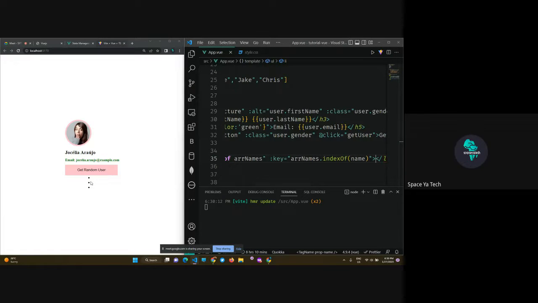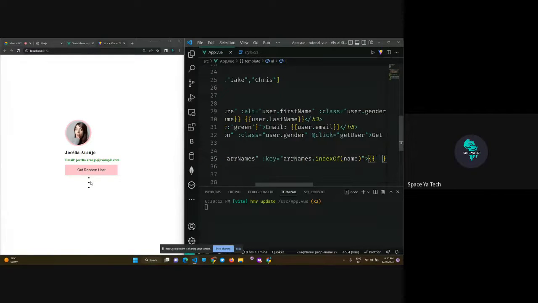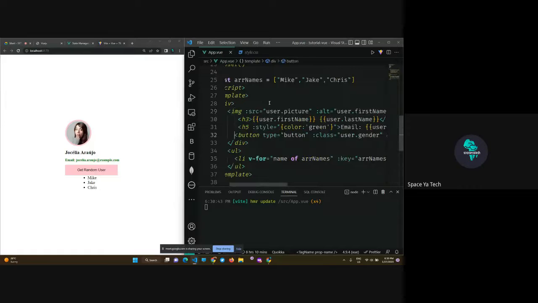And then now if I want to pass in the values, did I say name or names? I want to pass in the values within the list. I simply say double mustache. We have rendered the list. That's how you do list rendering in Vue.